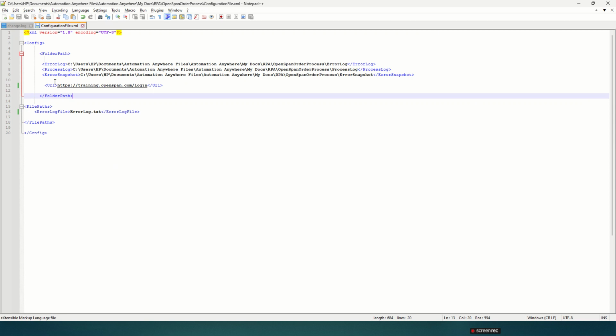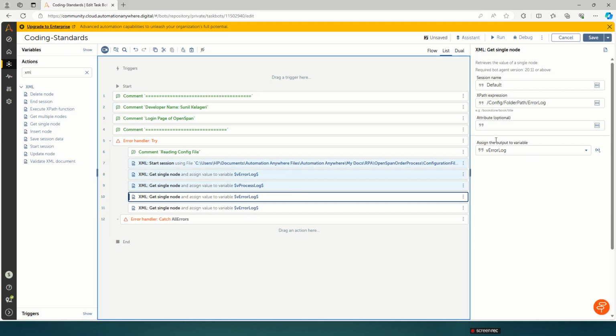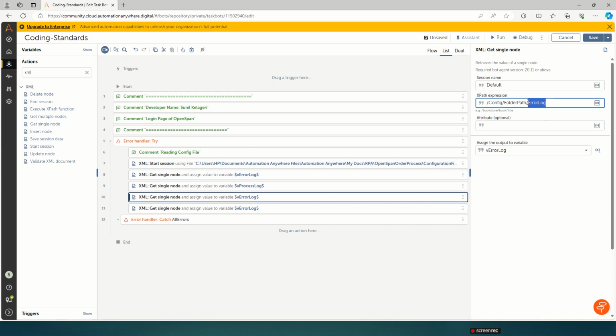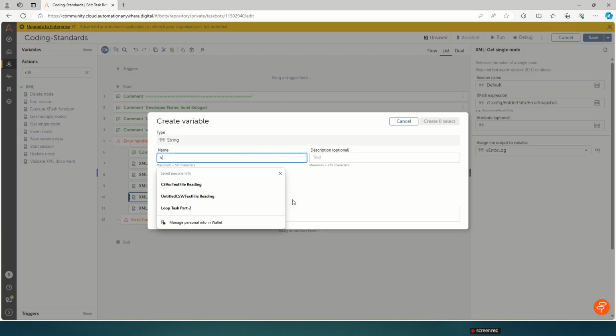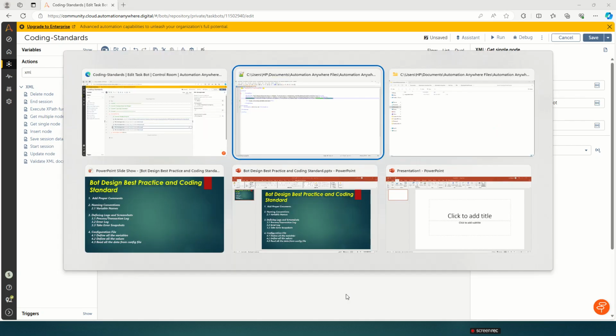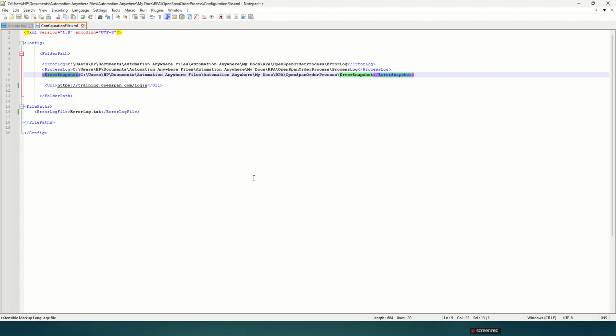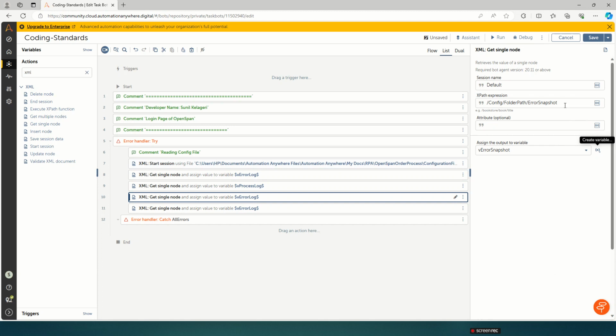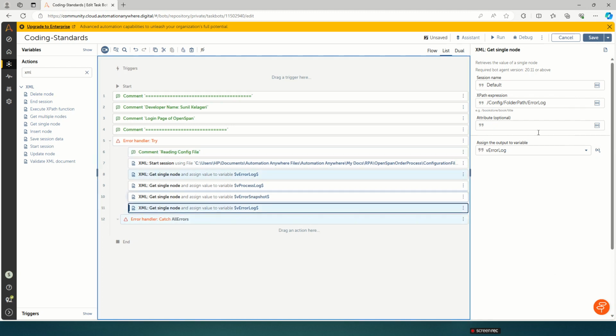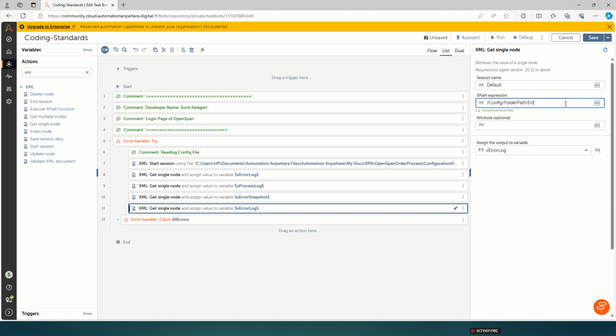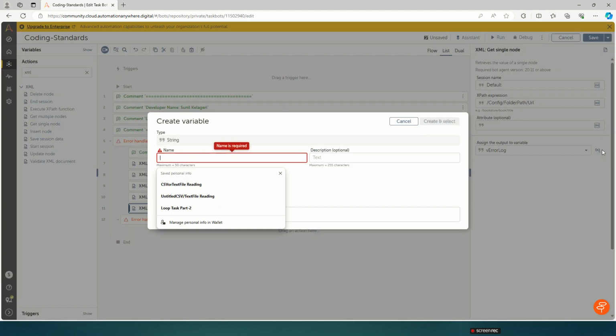And after this, the third one, error snapshot. You can copy this one also. Error snapshot, we'll create error snapshot, and then you need to create the variable v error snapshot. And then we need to read the URL, right? So URL you need to provide. Just remove this and put URL, and then you need to create the variable called URL.